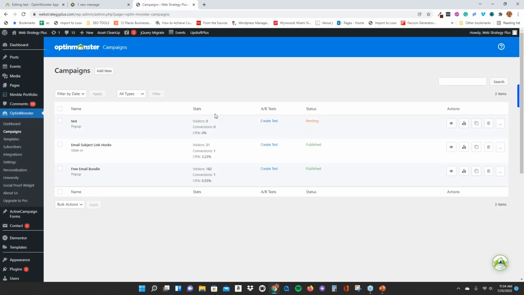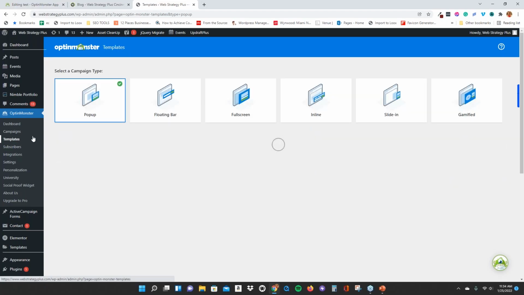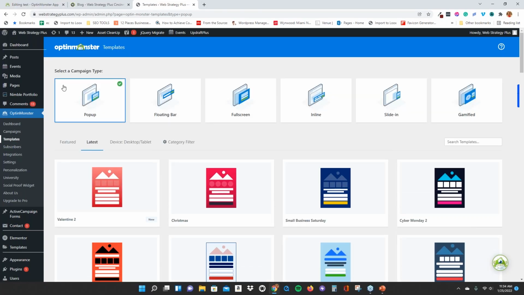So I can really create this content easily through my dashboard, whether it's on Monster's website or within my own tool. And of course, all those templates are, once you install it into your WordPress site, available here as well.